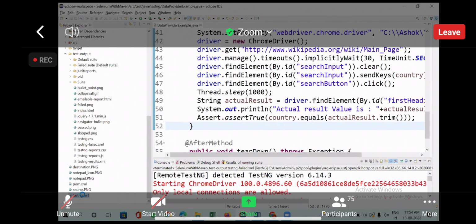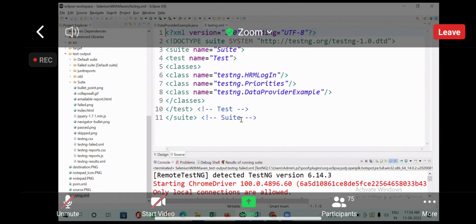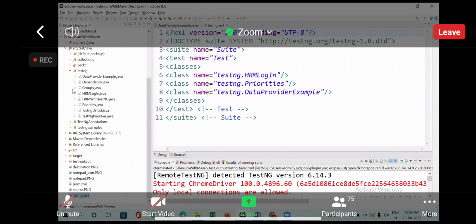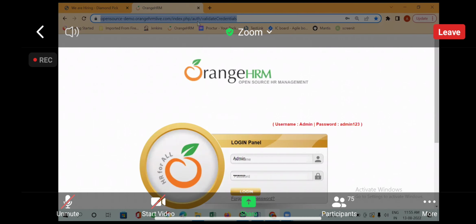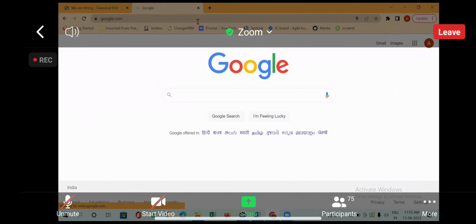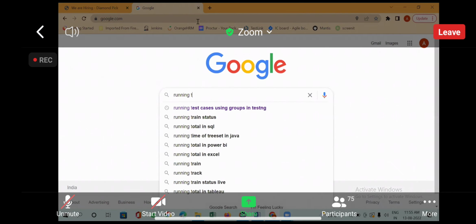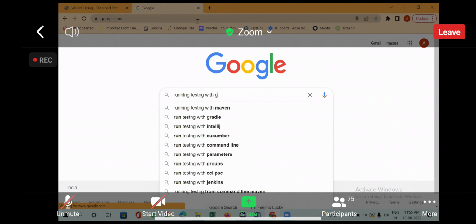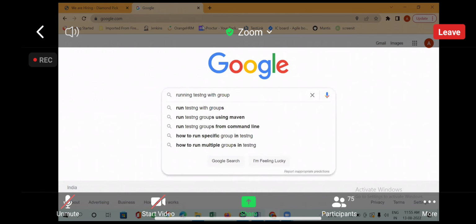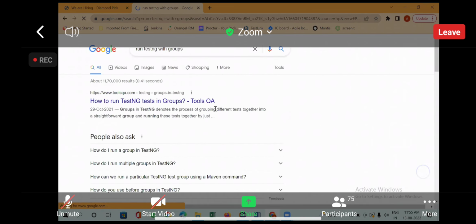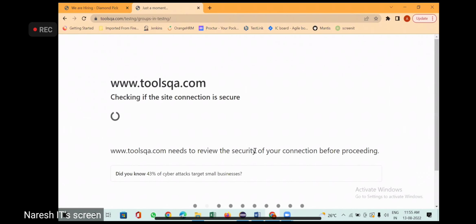If you wanted to run group wise, you can run group wise also. Yesterday I created one program called groups, right? Can you just do that groups program? Just go to Google and search for running testng with groups. Don't go for command line and all, it is not needed. You can just search, right?